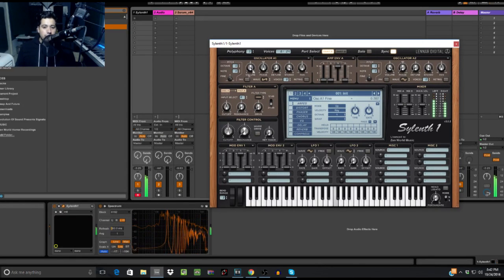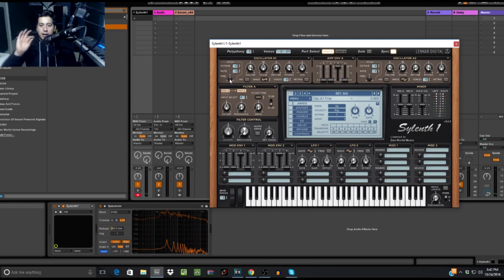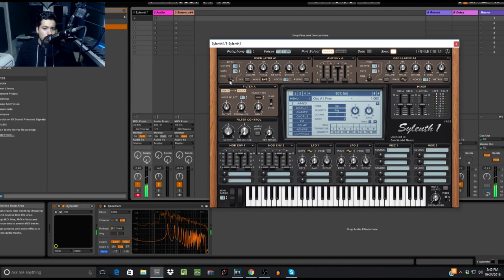Now the fine is just a change in the pitch, but it's very little, where it doesn't really mess up much of the pitch to the point where you still stay in key, but if you overdo it, you won't be in key for that long. Anyways, guys, that's gonna be it. This is the oscillator section explained.